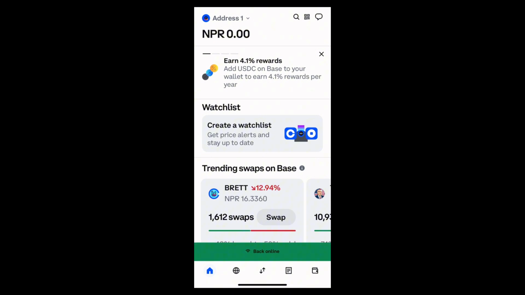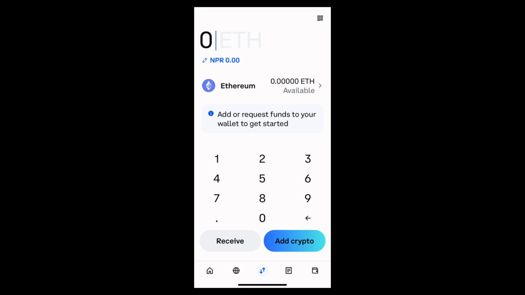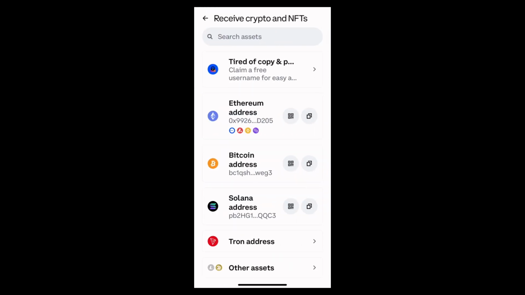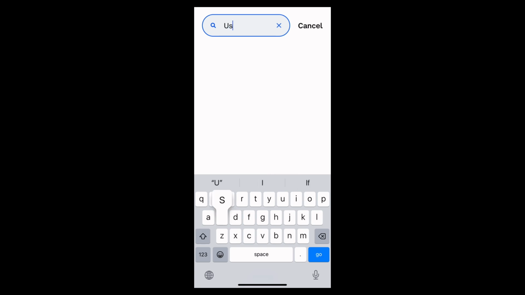Now, to receive the USDT, tap on the middle option right here, which looks like the arrow, just right here. Then here you can find the option of receive. Now simply tap on it. Then here you can find the currencies on the Coinbase wallet. To receive USDT, you can simply tap on the search button and type USDT and search for it.